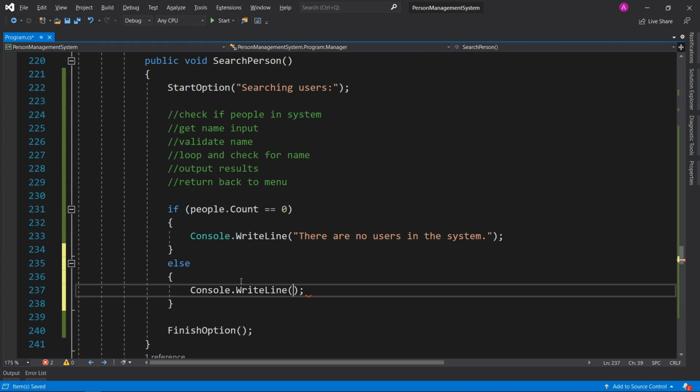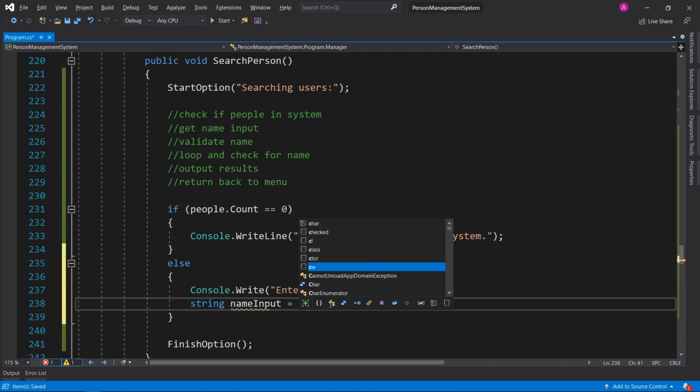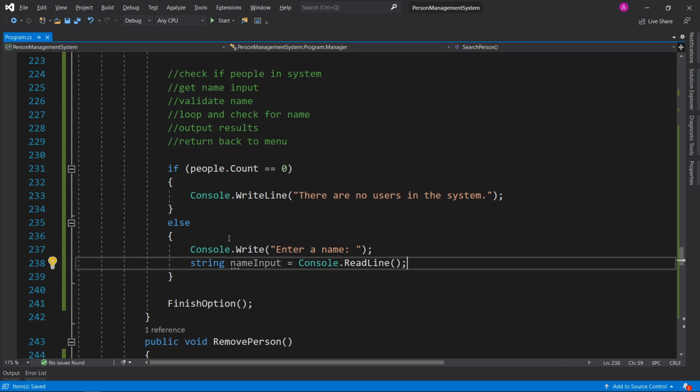So what we can do is CW tab, remove the right, and just say enter name, and then create a string variable, name input equals console.readline. Perfect, so now we've generated the name input by outputting the value, enter a name, and then reading everything after the colon. Now that we have our name input, we can validate the name.